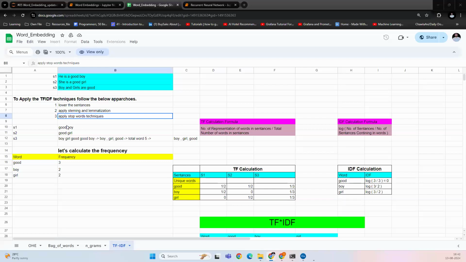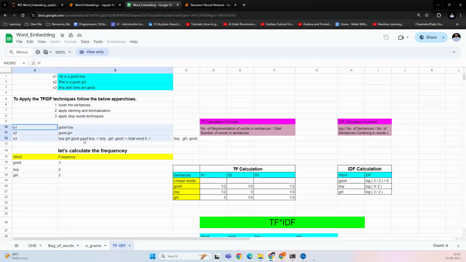Okay, fine. So as you can see, based upon this, we are getting the unique words. Now we need to calculate two things. First, TF, that is called term frequency. Second, IDF, that is called inverse document frequency. TF, term frequency, is the number of occurrences of the word in the sentence divided by the total number of words in the sentence. This is the formula that we have.